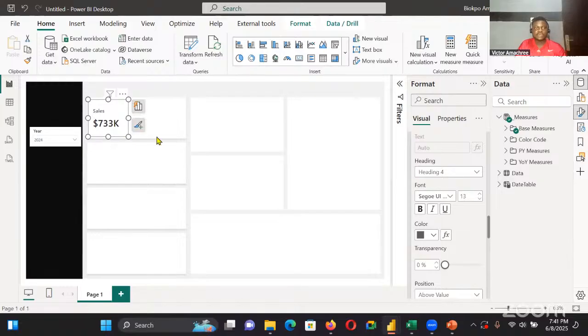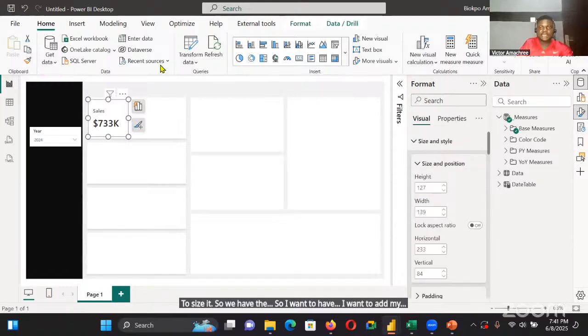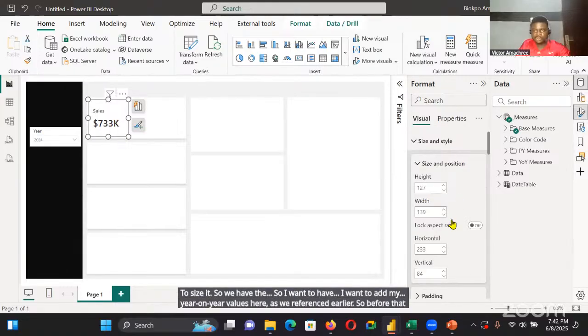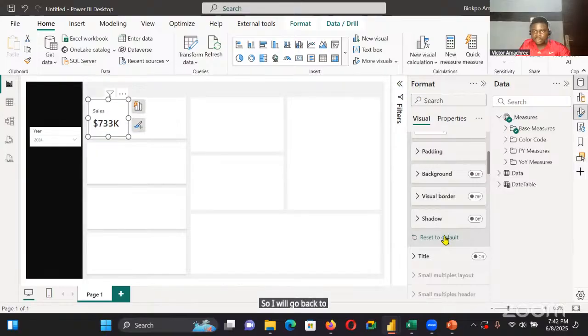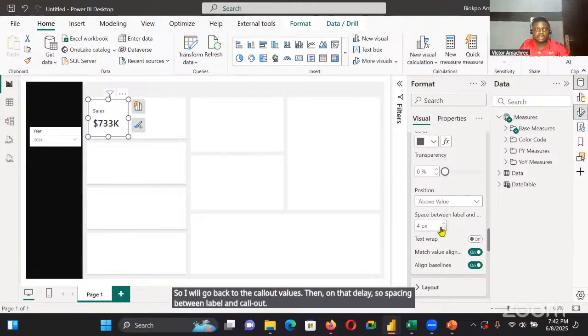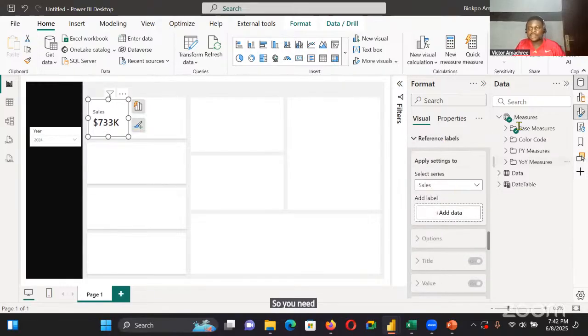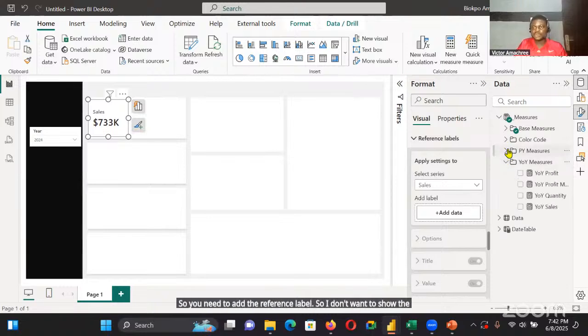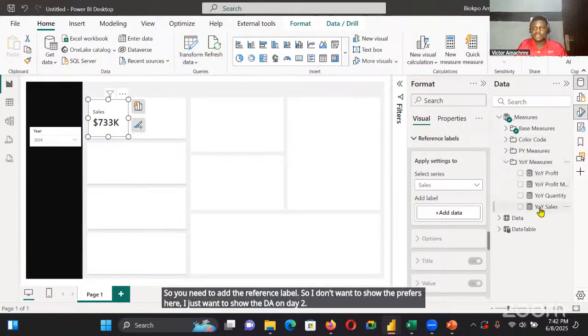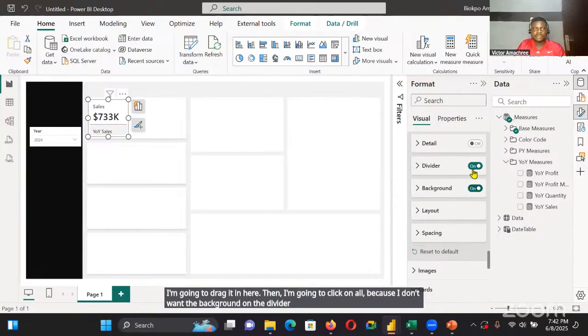So resize it. I want to add my year-on-year values here as a reference label. Before that, I will need to have some spacing between them. So I will go back to the callout values. Then under the label, the spacing between label and callout, I'm going to reduce it so that it gets closer. Then go to reference label and add the reference label. I don't want to show the previous year, I just want to show only the year on year. So I'm going to drag it in here. Then I'm going to click on all because I don't want the background and the divider to be on.